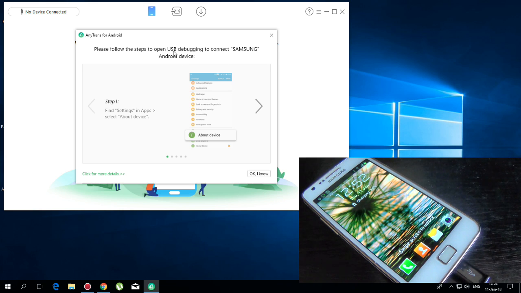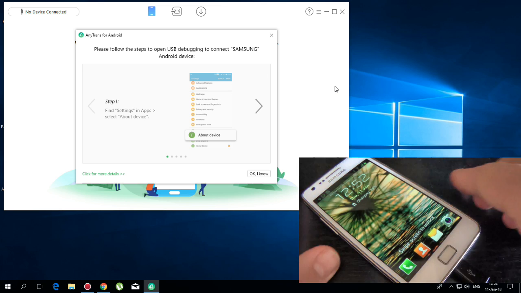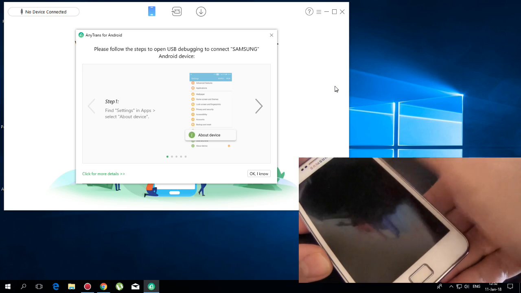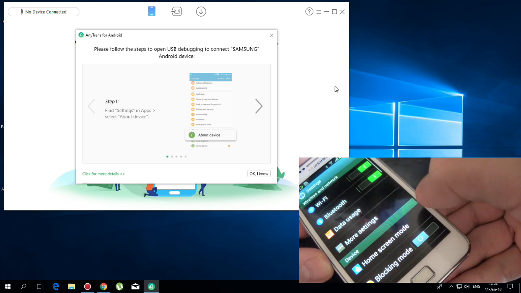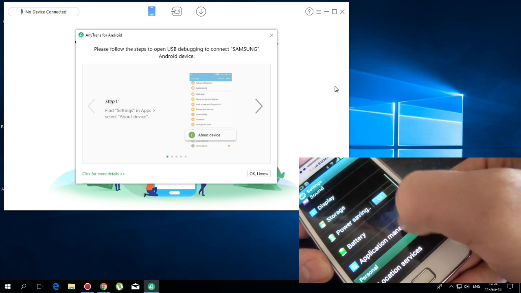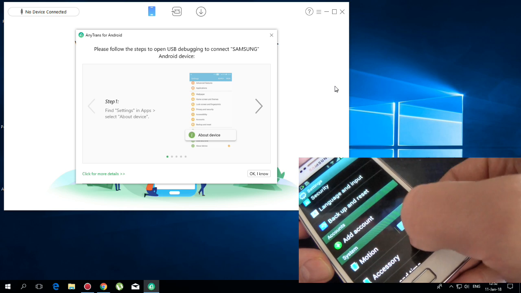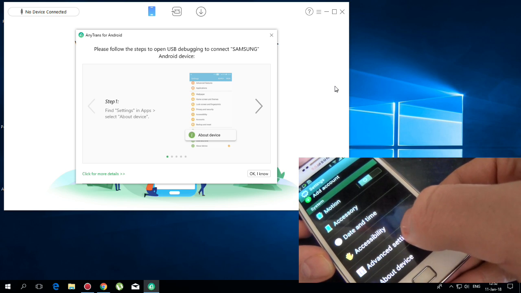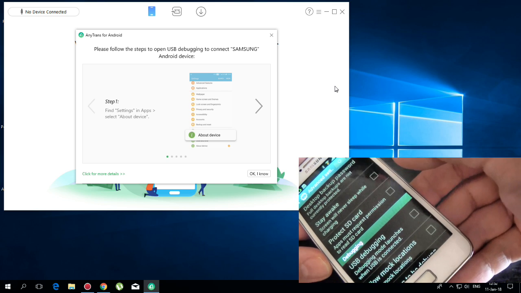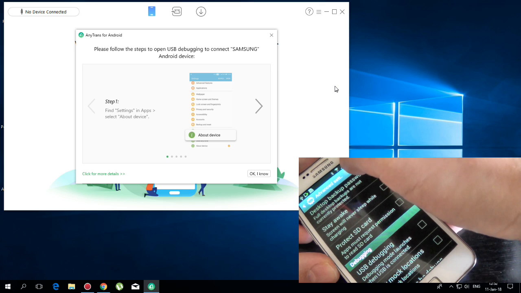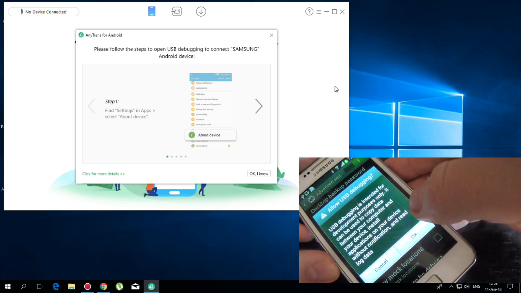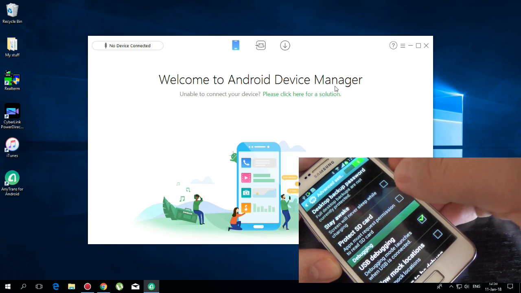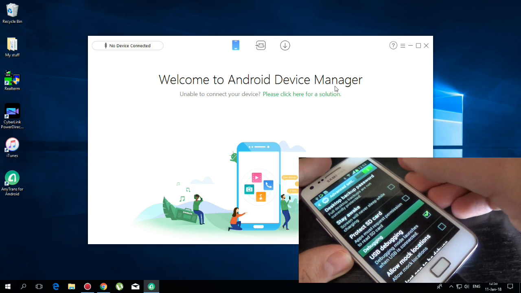First you must open USB debugging to connect Samsung Android device. Okay, to do that just swipe on your phone and go to apps, settings, and let's search for USB debugging. I think it's here in advanced settings. Okay. And here you must turn on the advanced settings, hit OK and check USB debugging and hit OK. Now wait a few seconds.